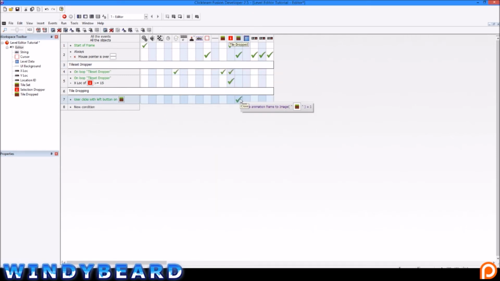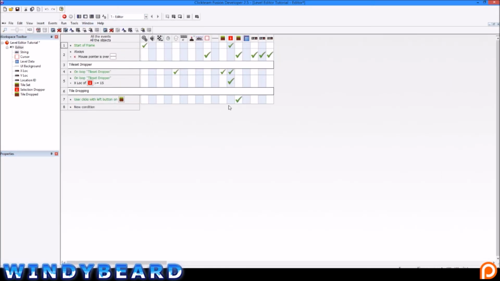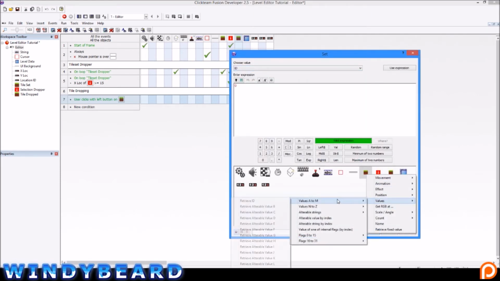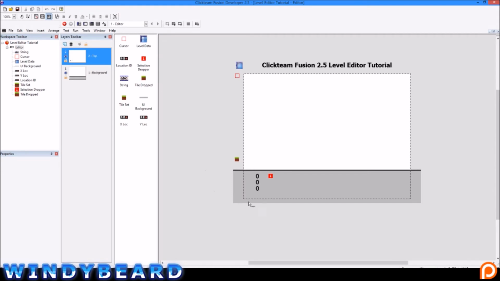So that's happening. We also need to tell this thing, the tile dropper, an ID, which we already got because we copied this one. We need to pass that information over as well. So what we're going to do now is set this ID to the ID of the one we clicked, which is this one. Values ID. Happy days.